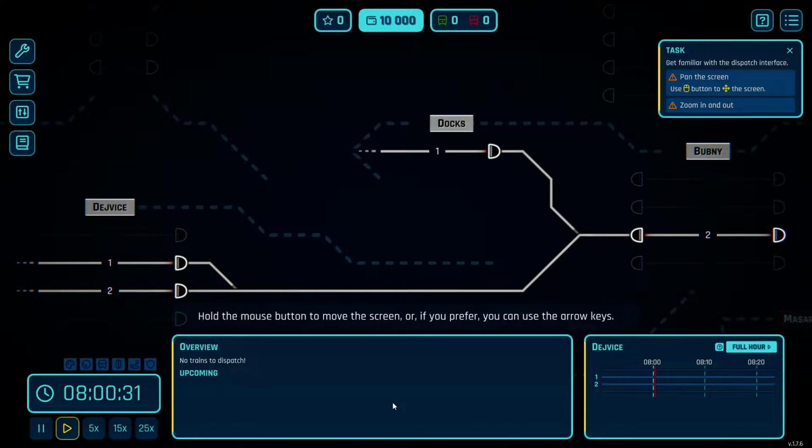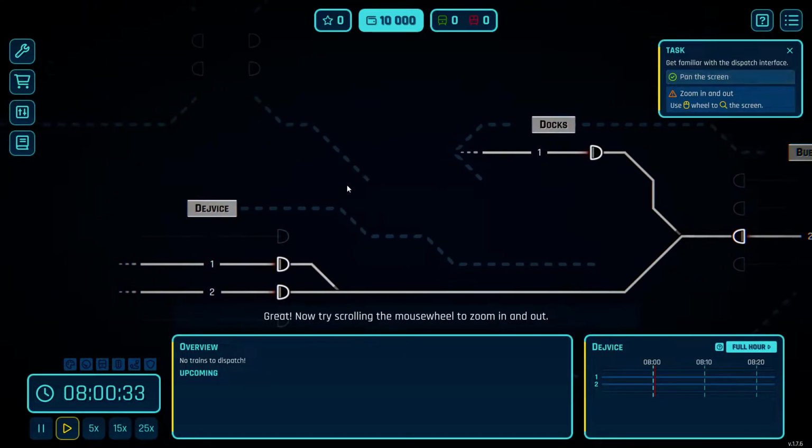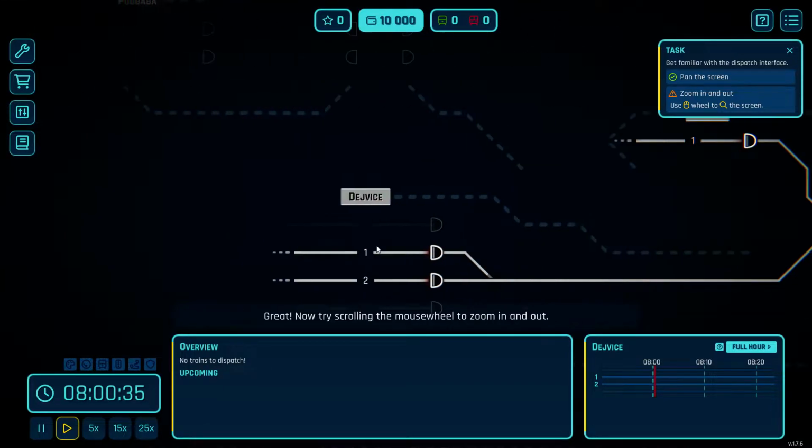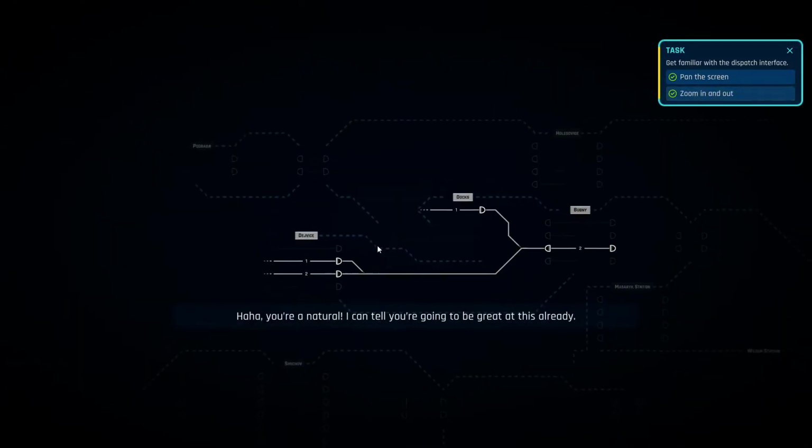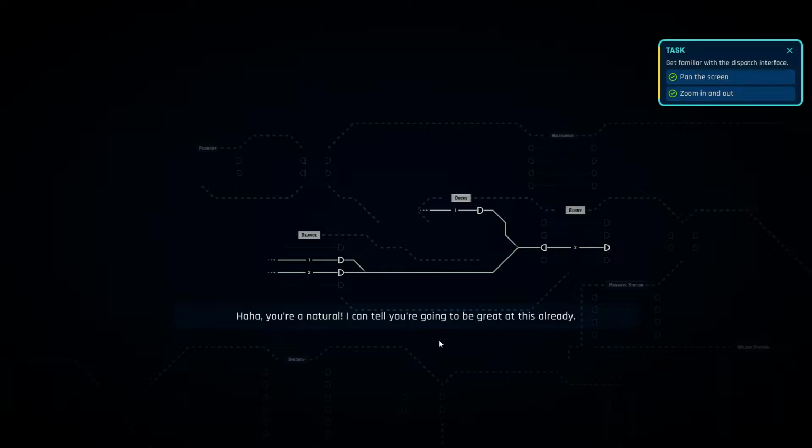Hold the mouse button to move the screen. Great! Now try scrolling the mouse wheel to zoom in and out. Haha, you're a natural. I can tell you're going to be great at this already.